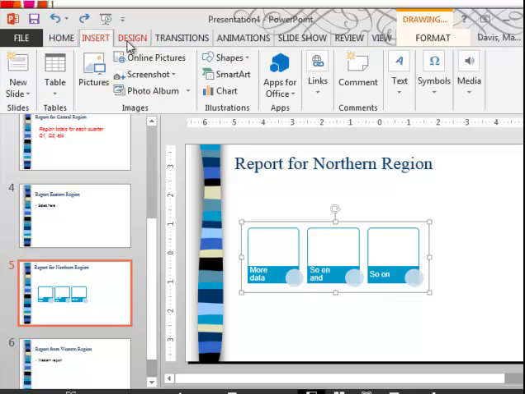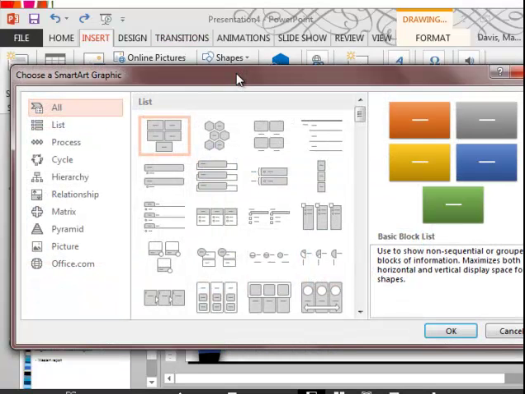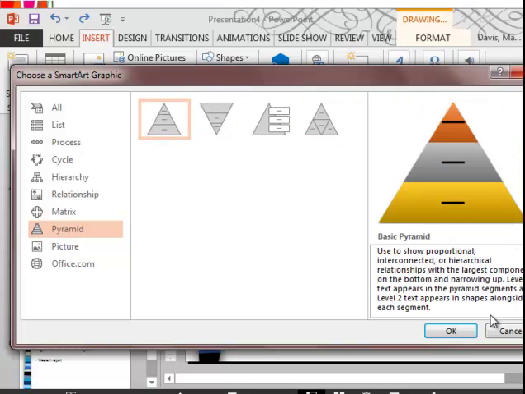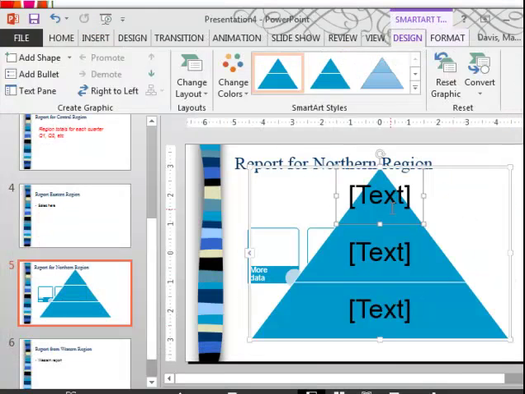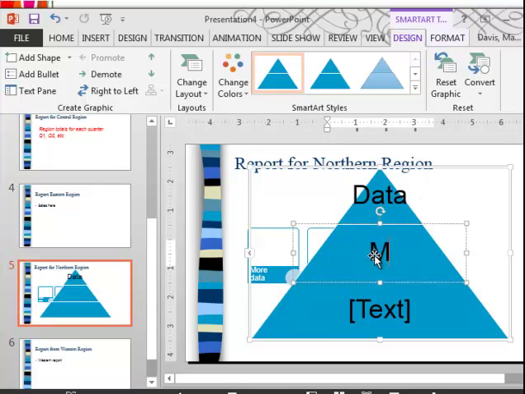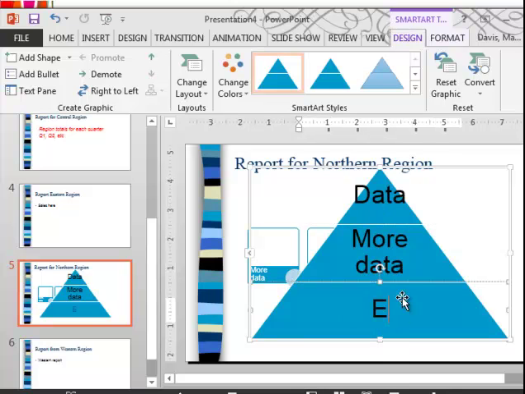Let's go back to the SmartArt and take a look at another possible way we want to look at this. Let's look at pyramid. Let's set it up as a pyramid like this. Say OK, and once again we get that box. Click on there. And then this one would be even more data.